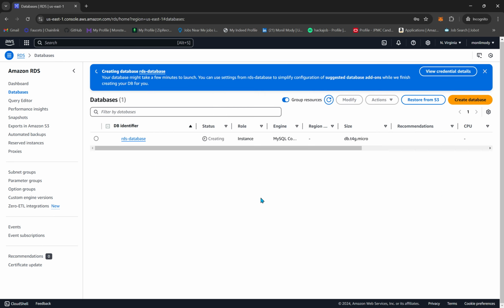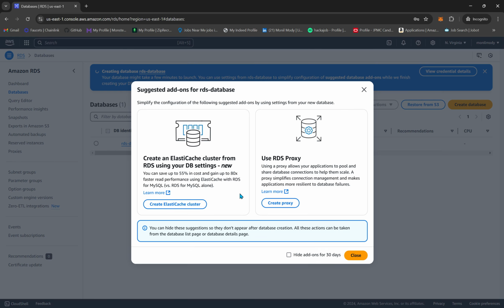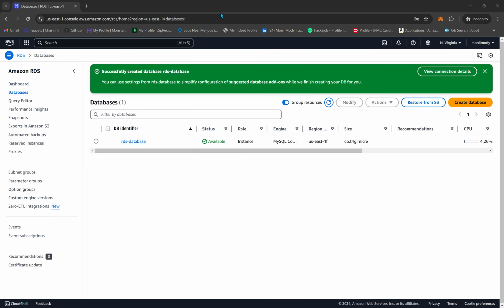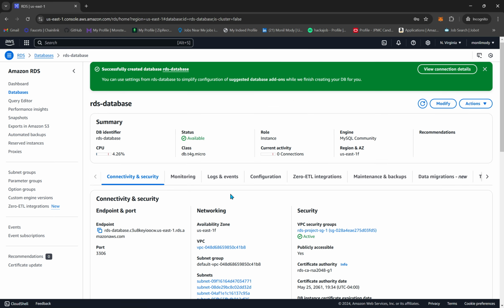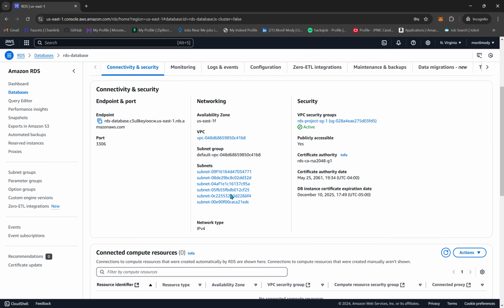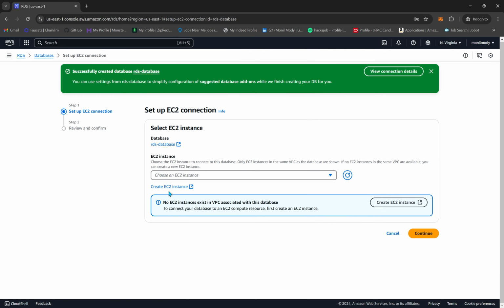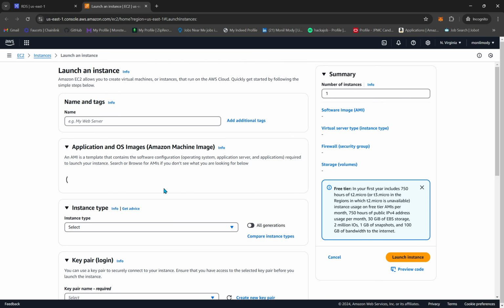Creating the database may take some time, so I will come back once the database is created. Yes, so our database is available now. Now what we need to do is set up an EC2 connection. So let's go ahead and create an EC2 instance.